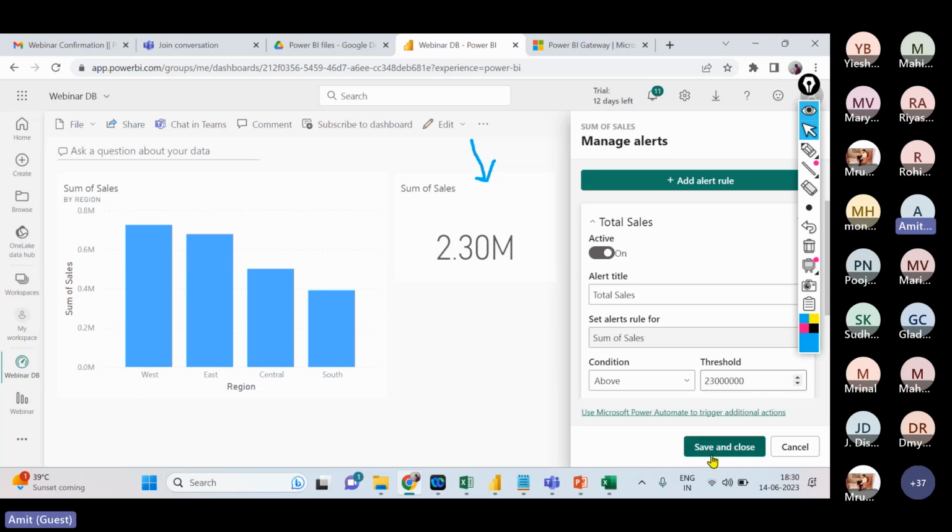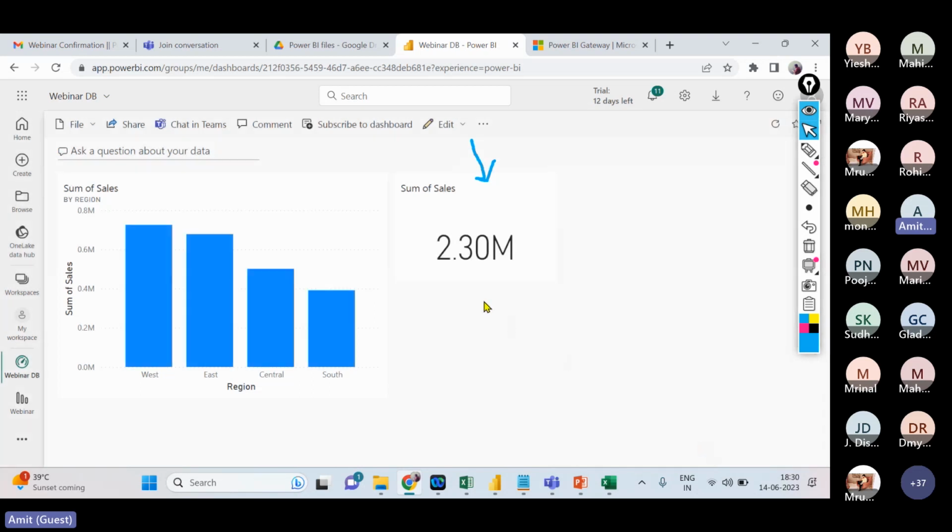And I say save and close. So what will happen now is, suppose the data is refreshed and the sale has gone above 2.3 million, automatically Power BI will send me an email that your sale has gone above 2.3 million. That's the use case of this alert in Power BI. I hope this is clear to all of you.